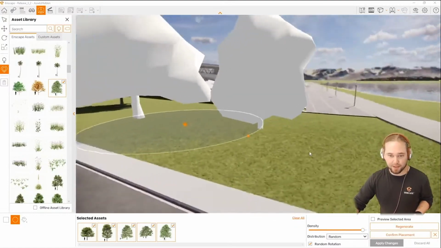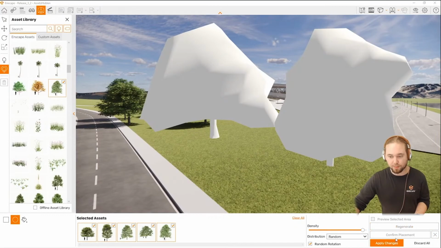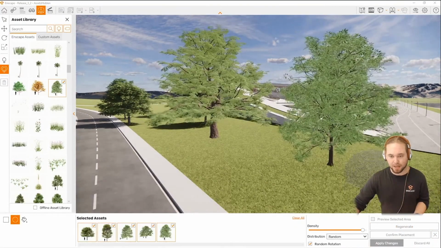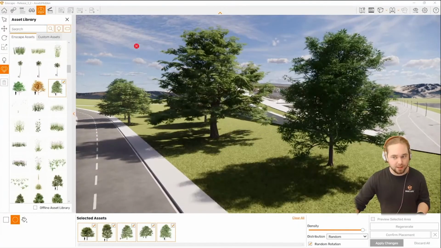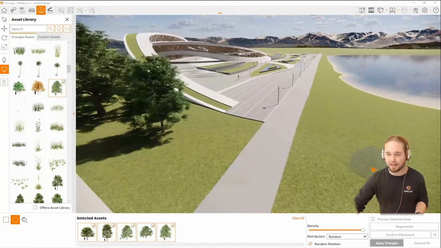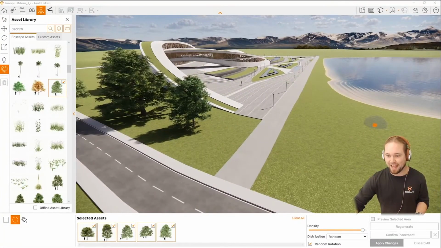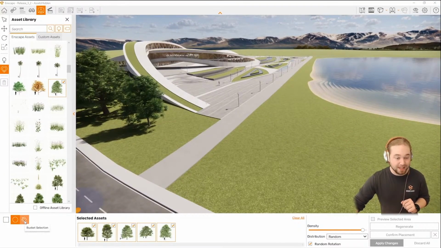All right, that's that. Let's actually go the same way. I'm just going to confirm the placement and apply the changes so we see those nice trees already. I'm just going to stick with the trees, and we're going to take a much larger area now, because we are having a look at the bucket selection.